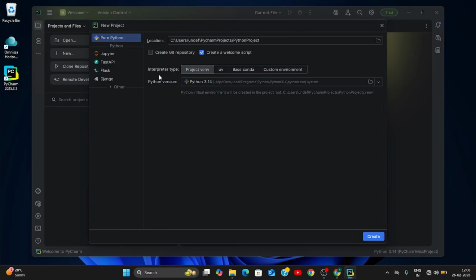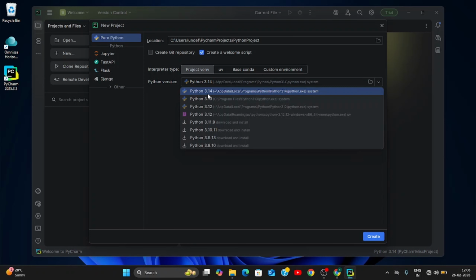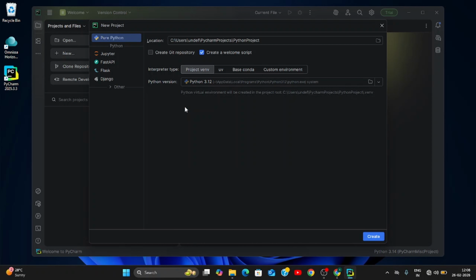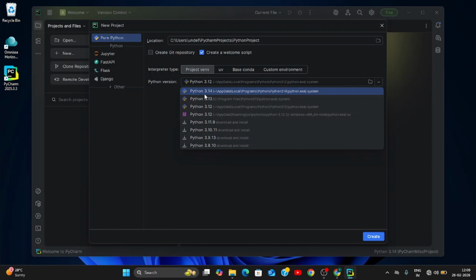And here in interpreter type, make sure that project venv is selected, because this is going to give you this drop down of Python version. From this drop down, you can select the Python version. I had already explicitly installed Python 3.14, 3.13 and 3.12 on my computer. Hence, Python icon appears before them. If you don't have Python installed on your Windows 11 system, then do not worry.